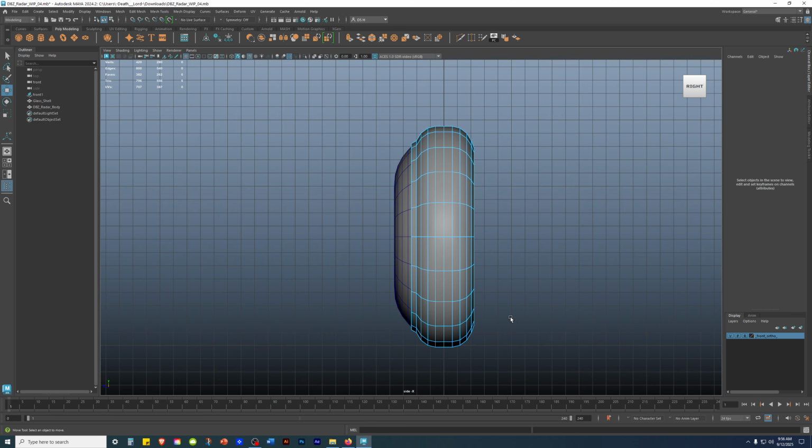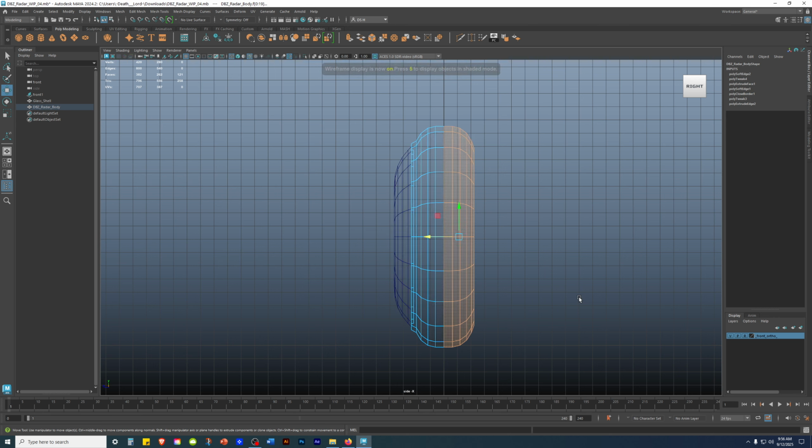Alright, this is what I'm gonna do. Right click face mode, symmetry is off. I'm gonna select just these over here. Press 4. Press 4 just to make sure nothing else is selected on this end. Press backspace.